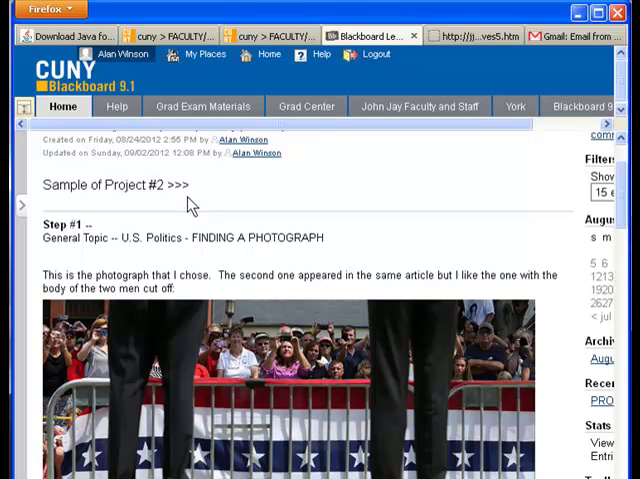Okay, so now let's talk about the project itself. Step 1, using your general group topic area, I used U.S. politics for this sample. I want you to find a photograph from a credible website that has something to do with your focus that you want to maybe focus your informative speech on, but it should be a photograph that has some kind of content. I chose this photograph here.